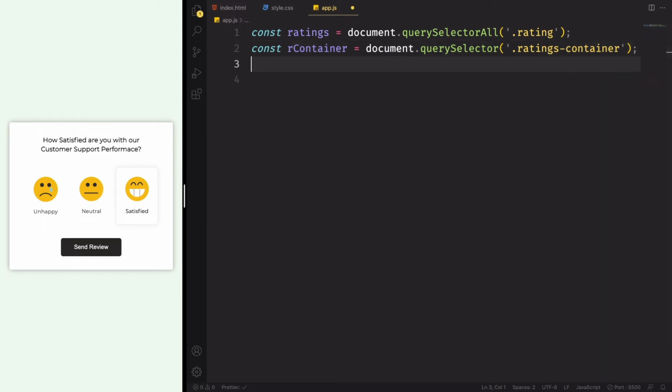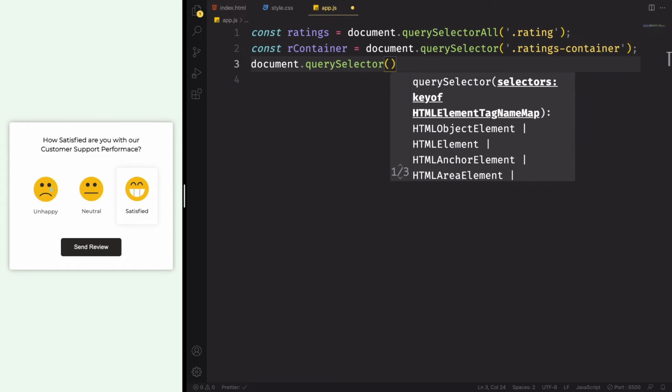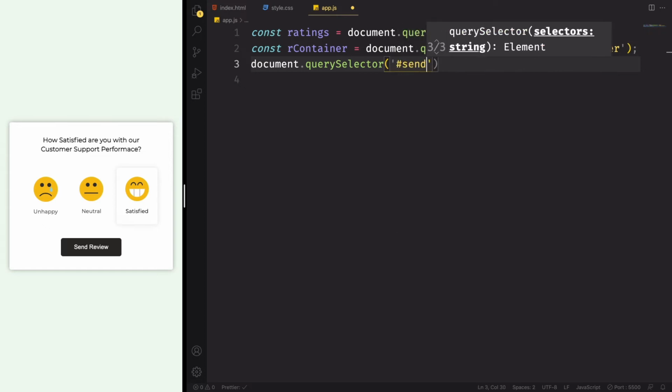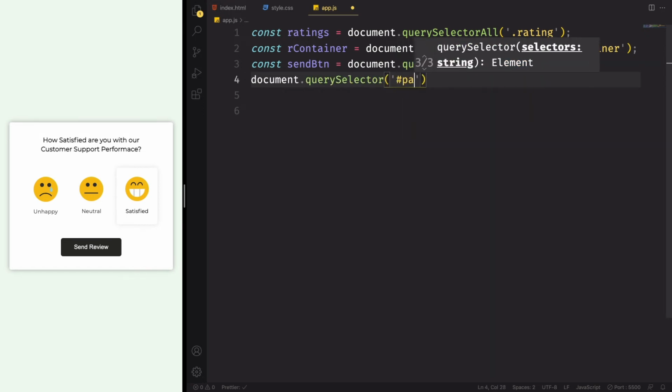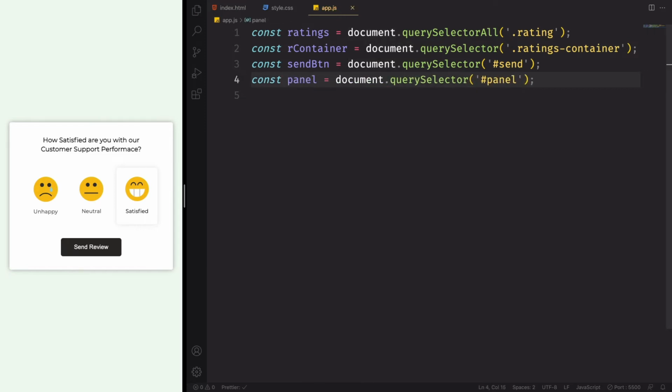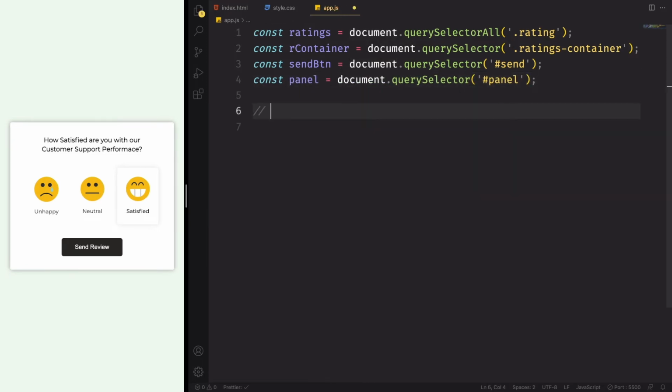Let me give some more space here. Document query selector, and this time we're gonna bring in the send, that one is the button, and let's save it into a variable. Let's call this one send btn. Last one, let's bring in the panel, ID panel, and let's save that into a variable called panel. Now we have reference to the DOM.